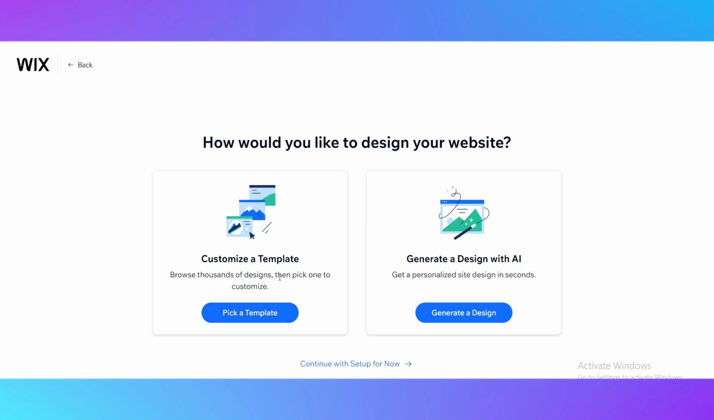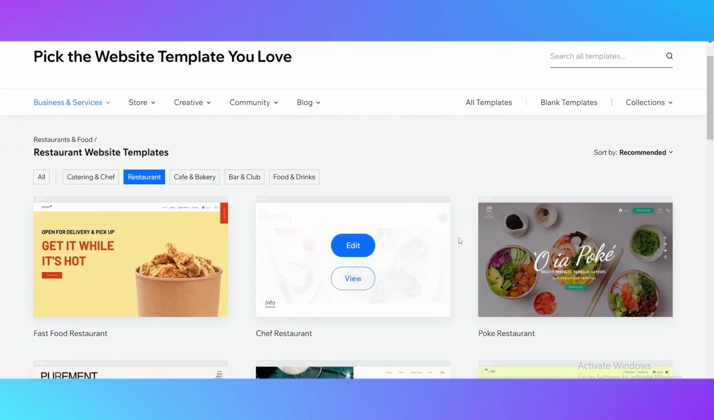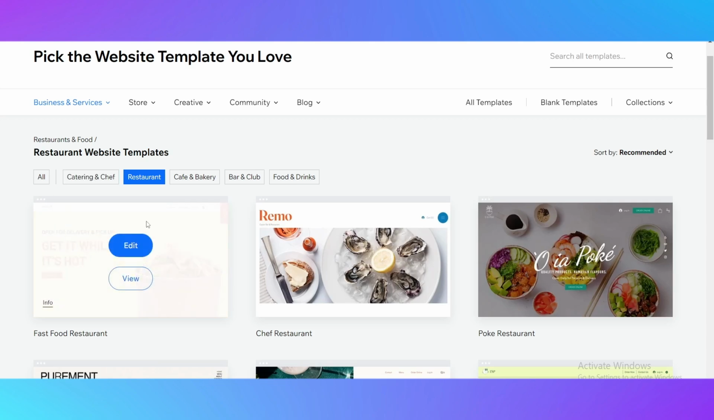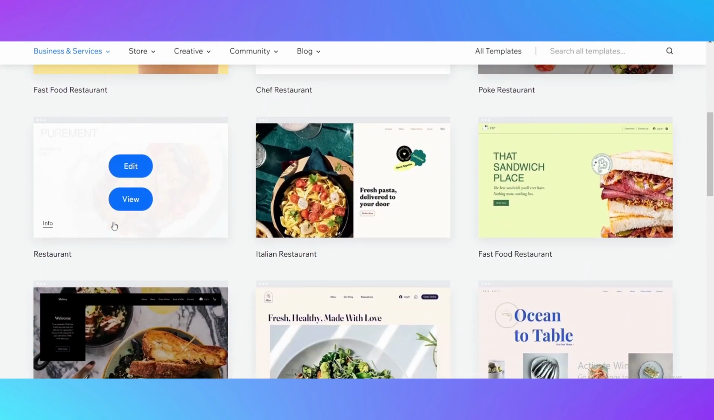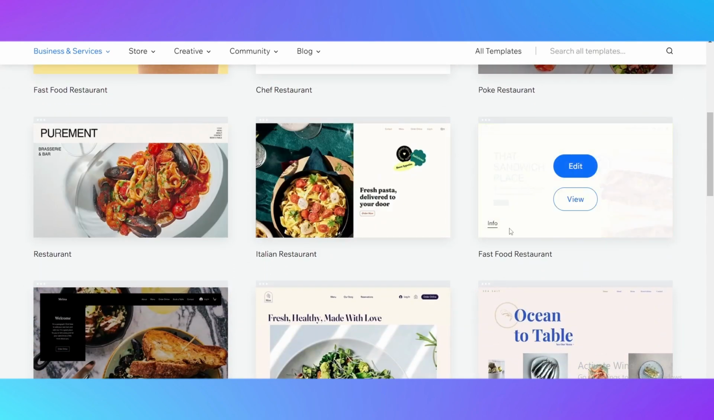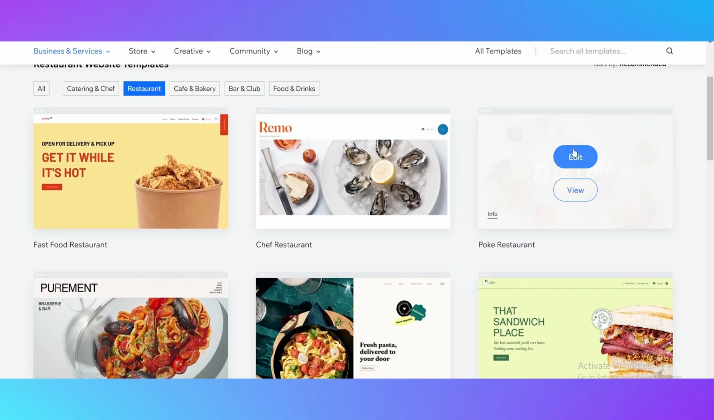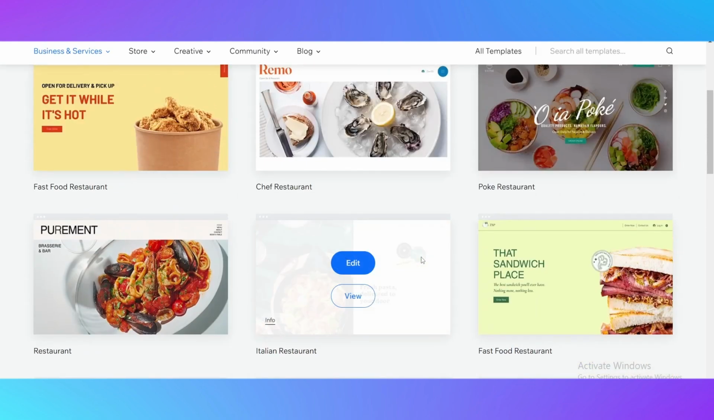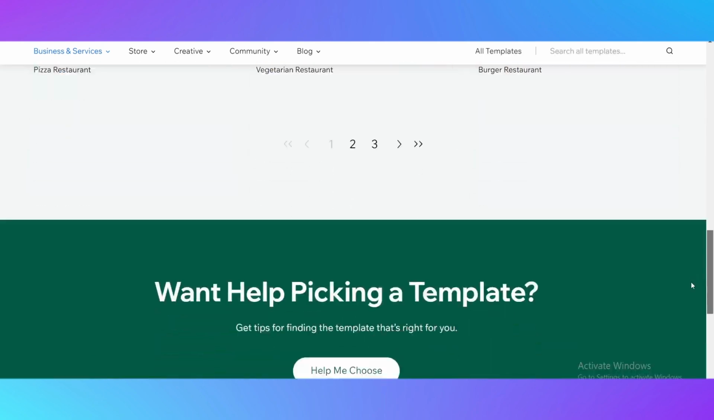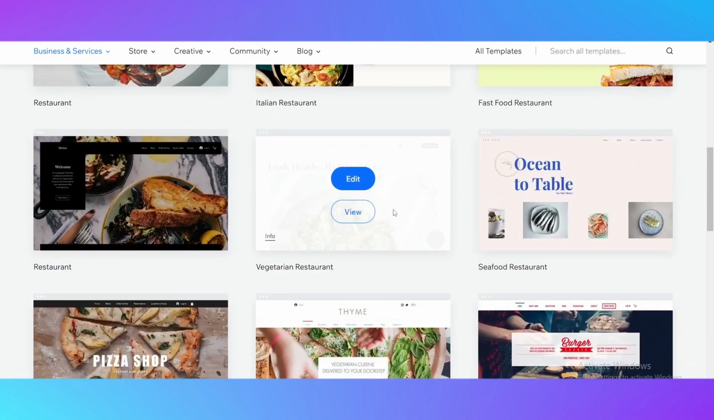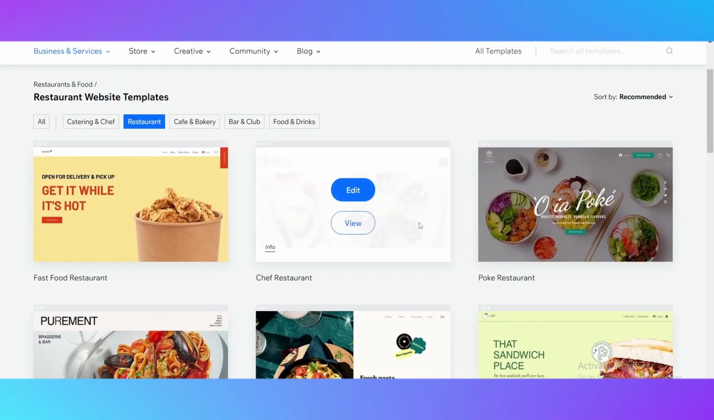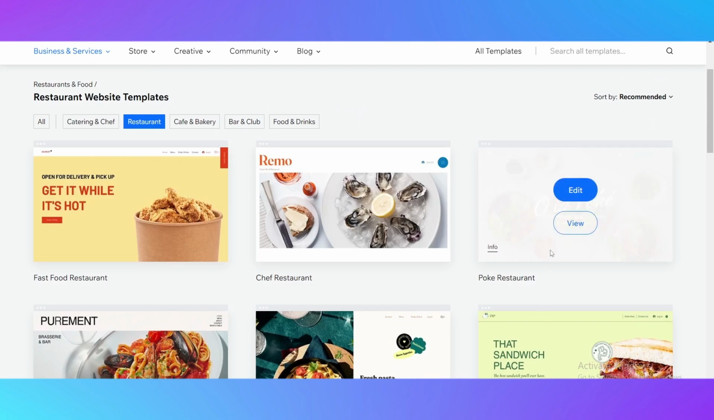The next step is to choose the template that best suits us. For example, I really like this one. You can pick from a lot of templates that are like 3 pages of a restaurant's website. I'm just going to edit this one. Just click on it, click on edit, and you're good to go.